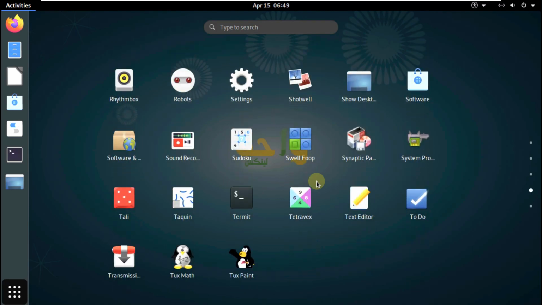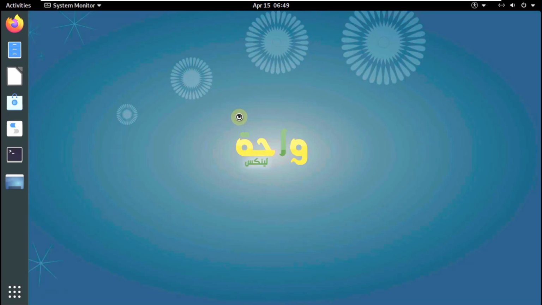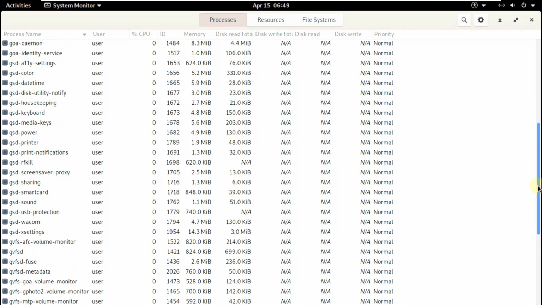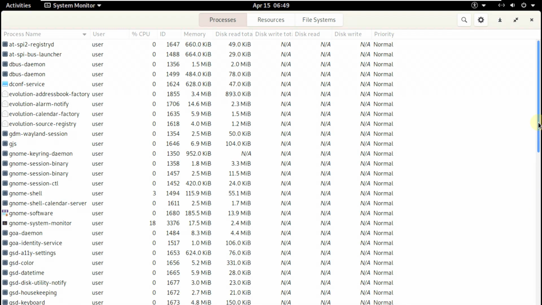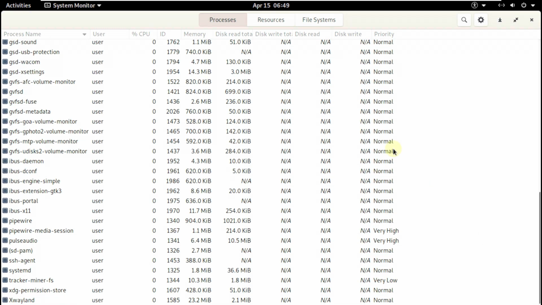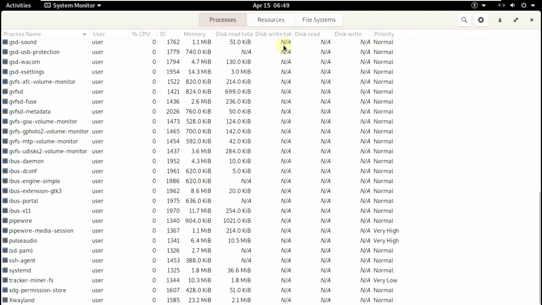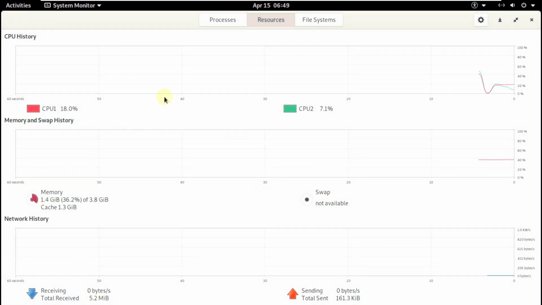How much are the system resources consumed? Here should be a system monitor in the utilities. Here is the system monitor. Let's check the resources before and after. I will show you at the beginning of the video and I am going to open the system monitor again at the end of the video. So here are all the processes running right now, as you can see. And in resources, you need to remember the RAM consumption and CPU because I will show you again at the end of the video.